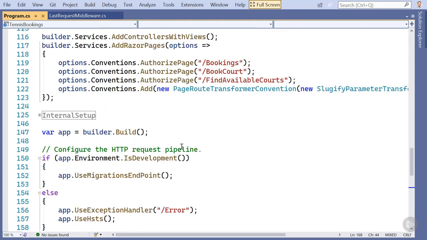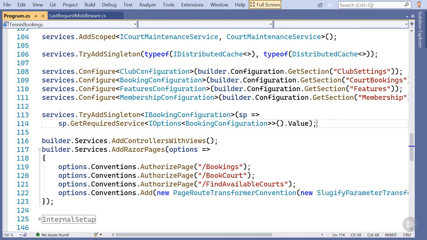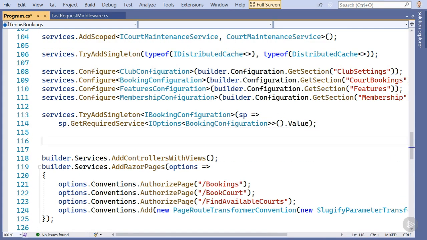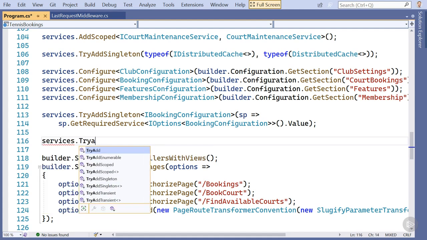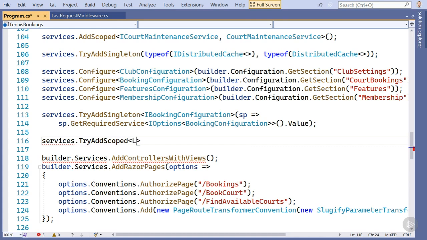We should then visit the program file to register this middleware. Factory-based middleware needs to be registered manually with the IServiceCollection so that the factory can later resolve it from the container. Because we are now registering the middleware directly, we can include a lifetime appropriate for the middleware. Because we depend on scoped services, we should register it using the TryAddScoped method on the IServiceCollection.